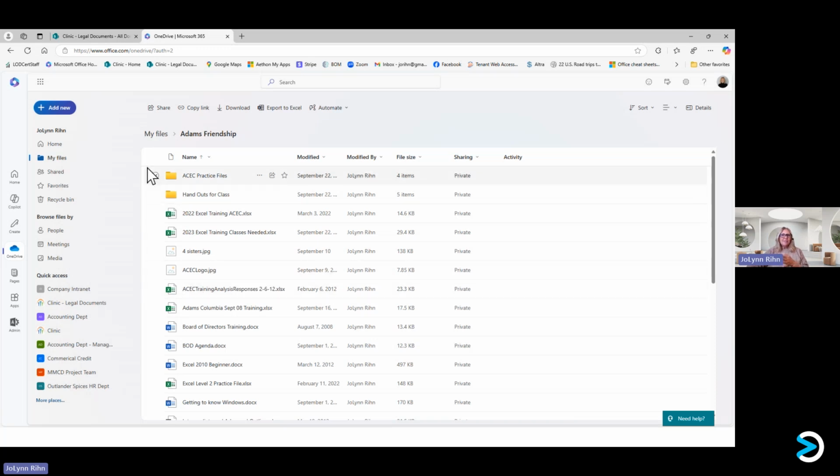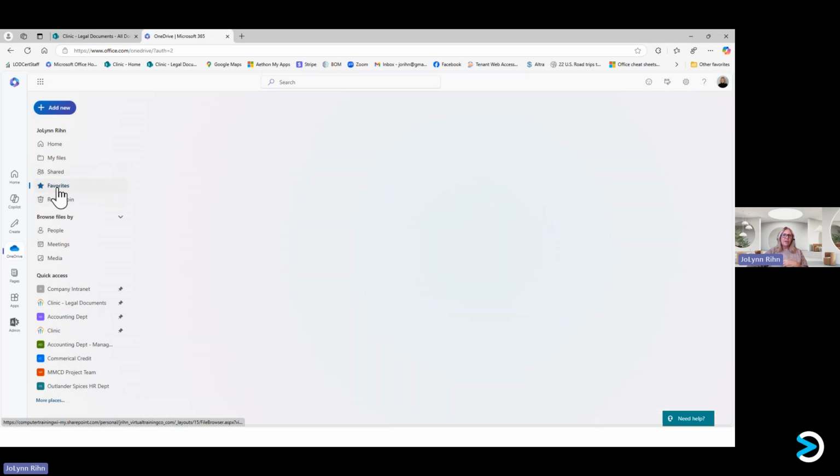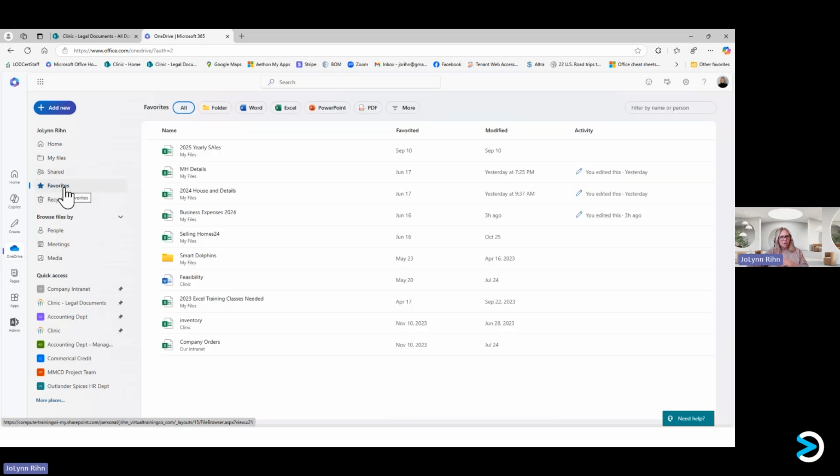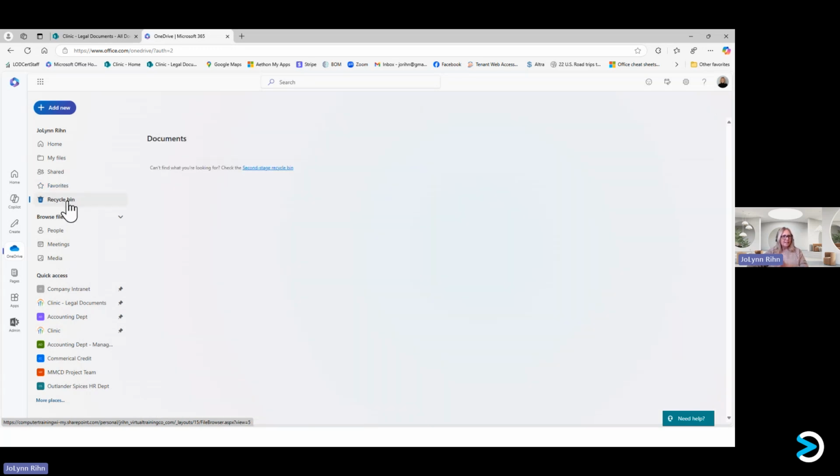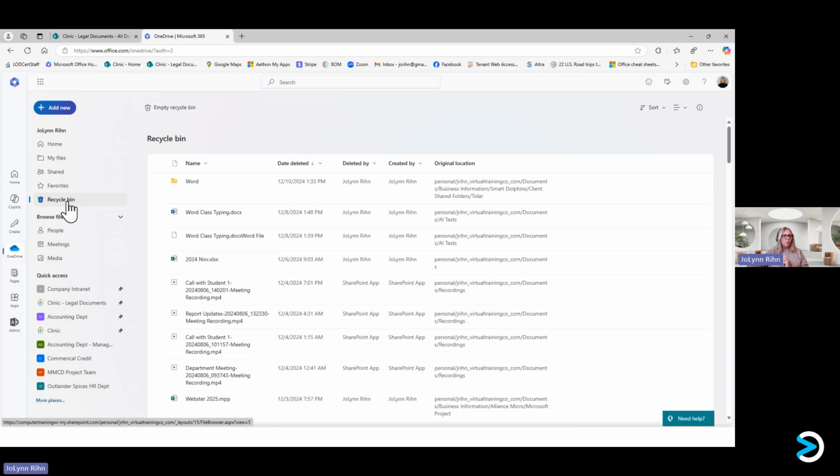But this is not all we have in OneDrive. If you go to the left-hand side, I also have a favorites category because we can mark a file as a favorite file. We also have a recycle bin. When files are deleted, which by default you have to confirm you want to delete, they automatically come here for 90 days. You can restore them if you need to.